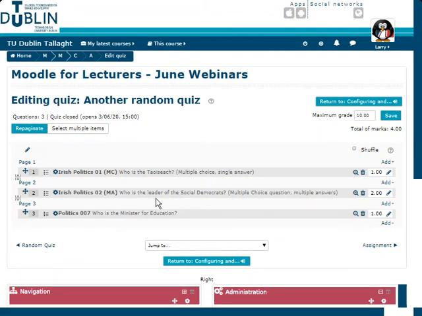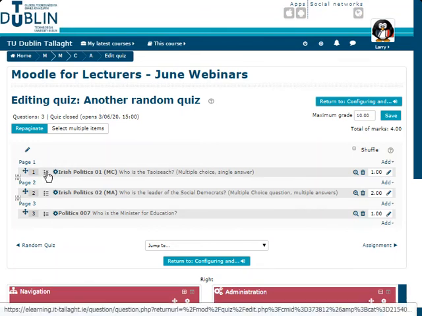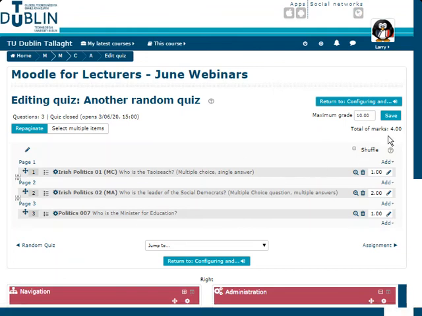And I've now got a quiz with 3 multiple choice questions. You can see them here. Just dots and dashes to indicate multiple choice questions. So I now have a quiz that's consisting of 3 questions, total of 4 marks. So you can see here the total of marks is 4.